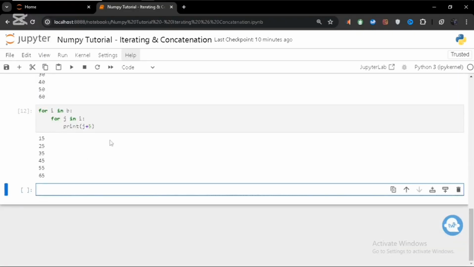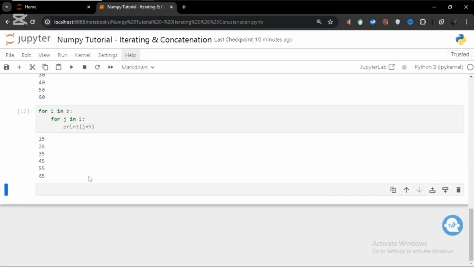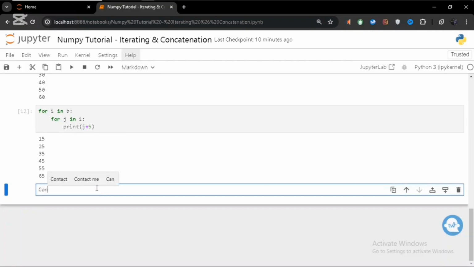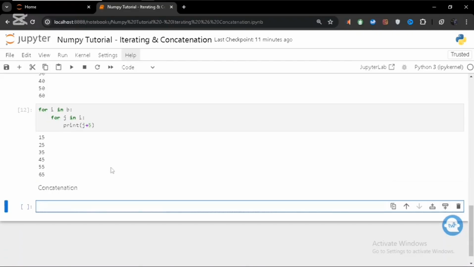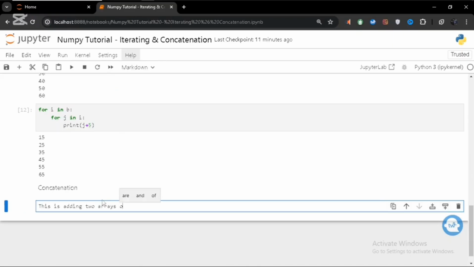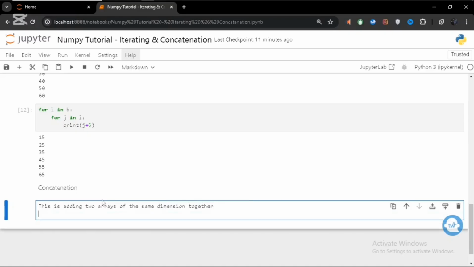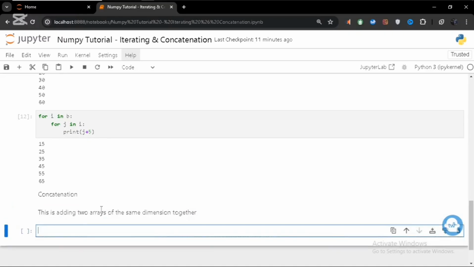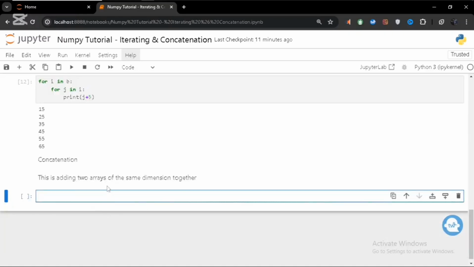So now we're going to be talking about concatenation. What is concatenation actually? Concatenation is adding two arrays of the same dimension together. They must have the same dimension. So this is what concatenation is all about: adding two arrays of the same dimension.